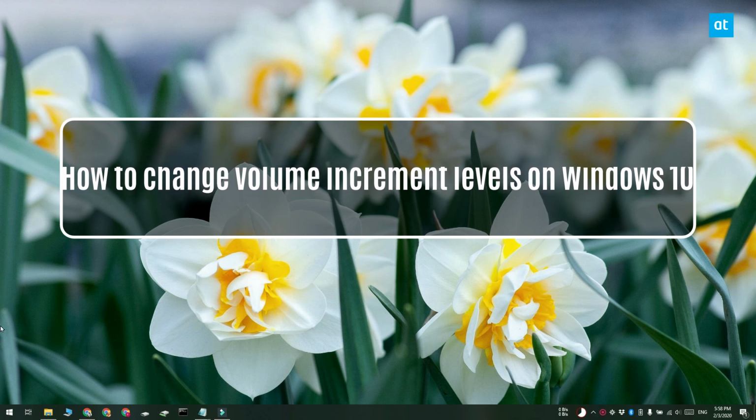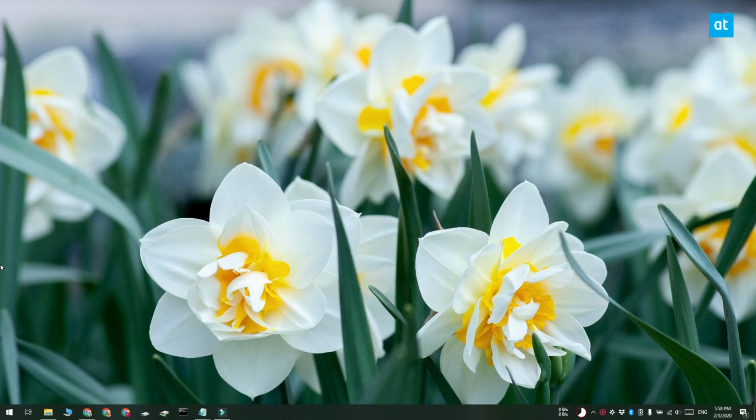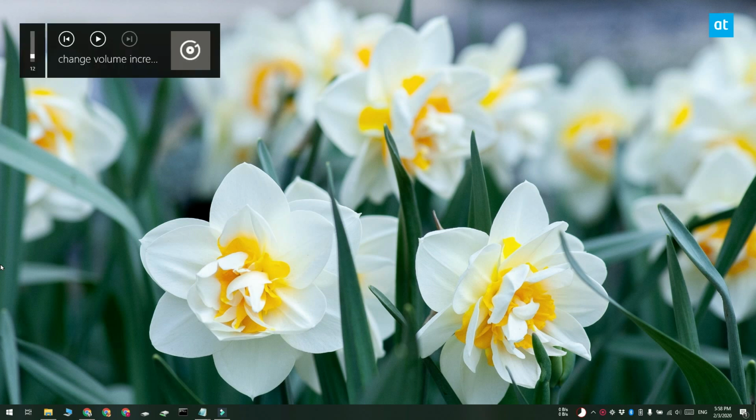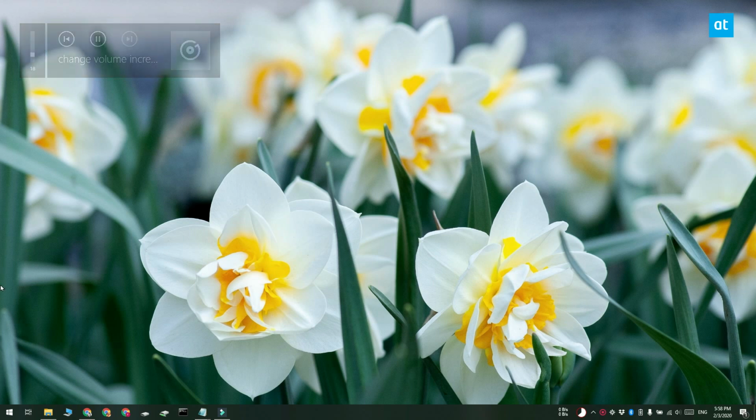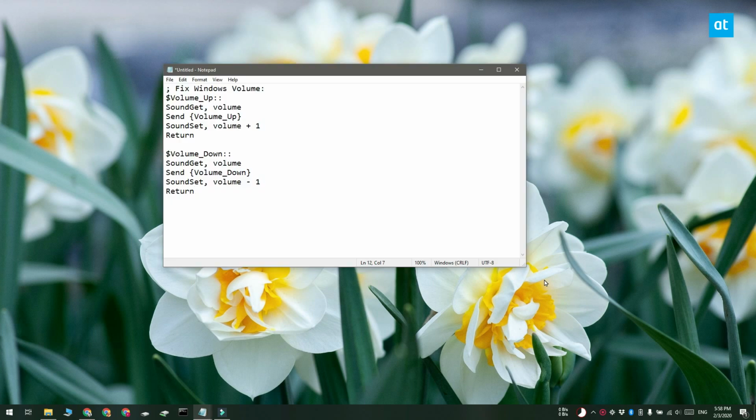I'm going to show you how you can change the volume increment levels on Windows 10. Now, when you tap the volume up or down key on your keyboard, the volume goes up or down by 2, and there's no built-in way to change that. So what we're going to do is use an AutoHotkey script. Go ahead and open Notepad, and you can get the script from the link in the description of this video.